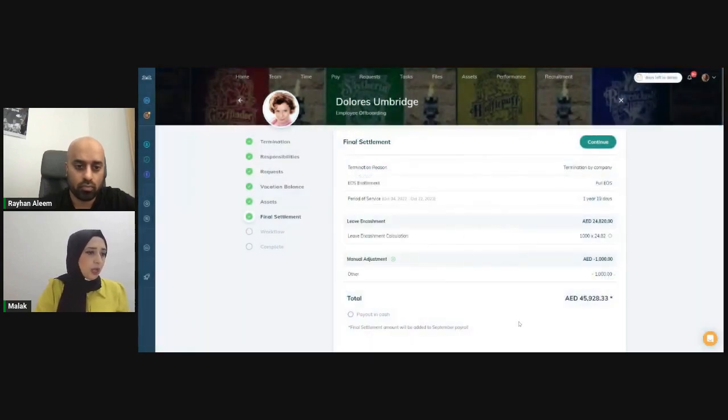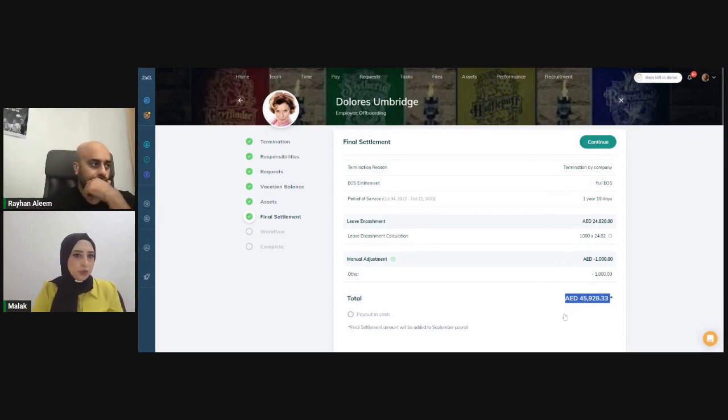Okay. So you can see now here the breakdown of the total end of service award, which is the end of service plus the leave encashment. There are cases where you're going to pay this out in cash. Maybe your next pay run is not going to happen until later than that 28-day deadline. Maybe it's not necessarily in cash. Maybe it's a check or a direct transfer outside of the salary.